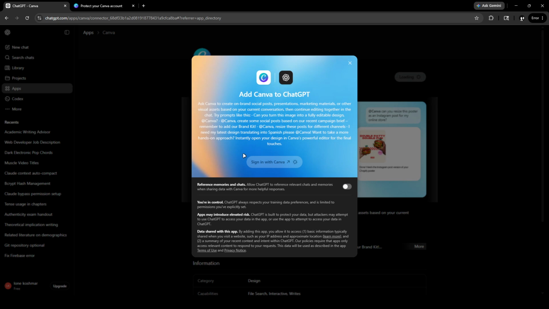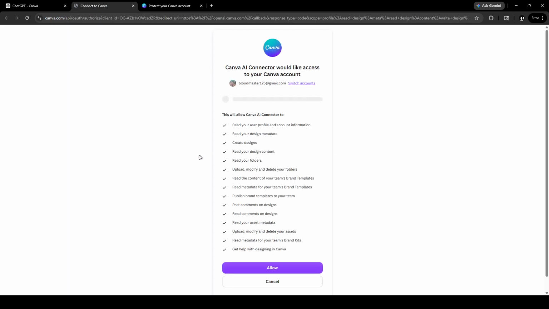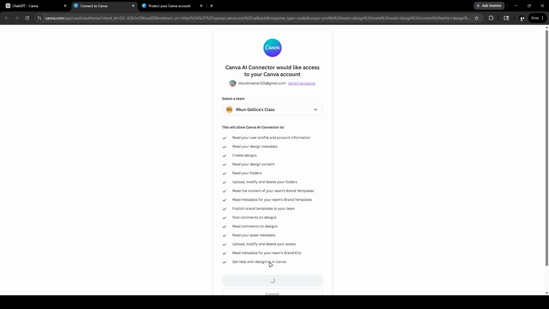Use the verified connector and a work profile with the right permissions. When you see confirmation, your design assets and AI prompts are ready to sync.